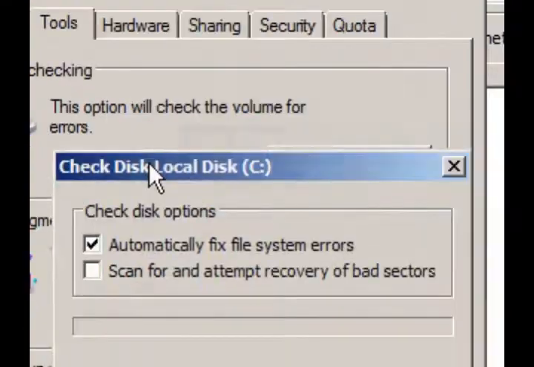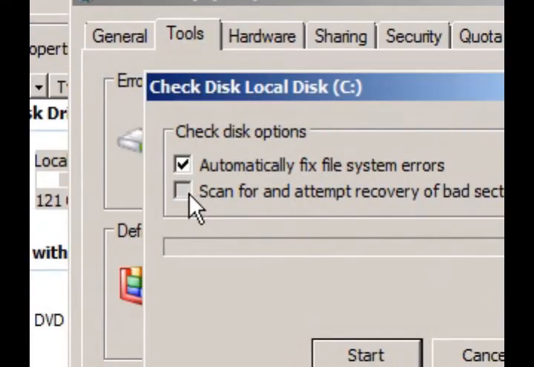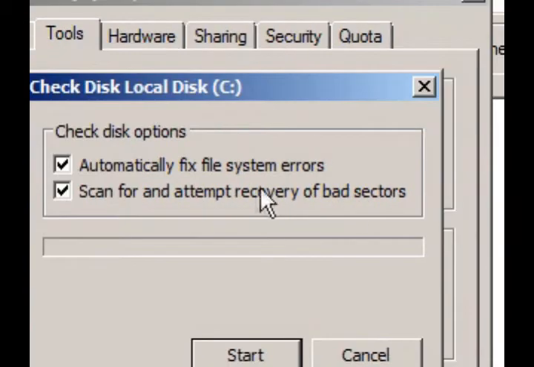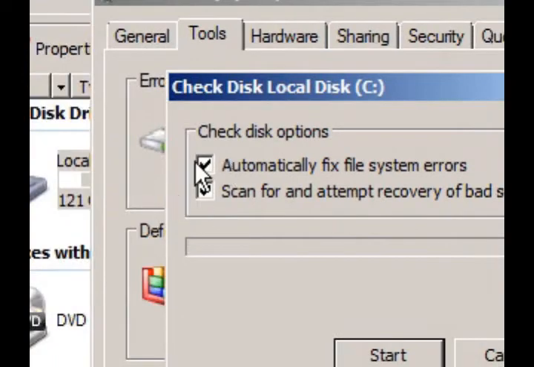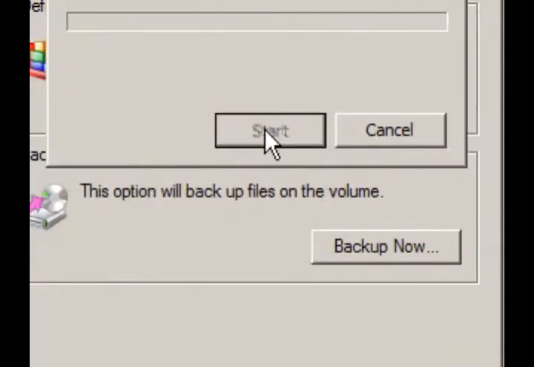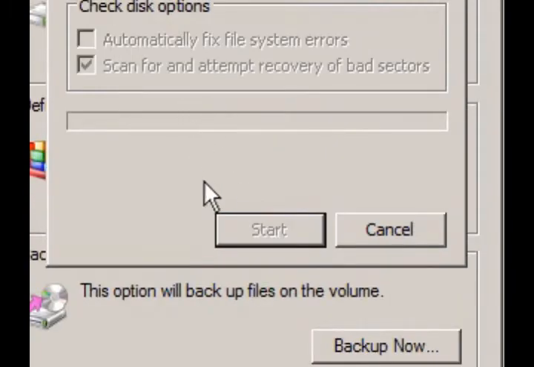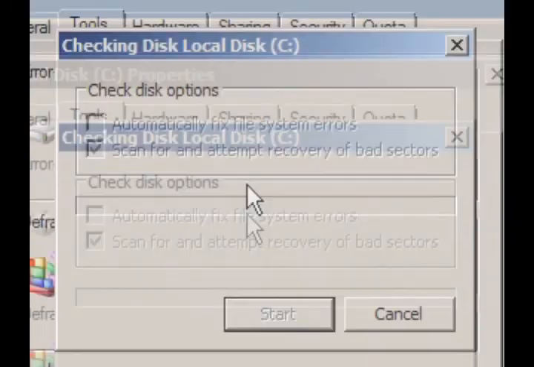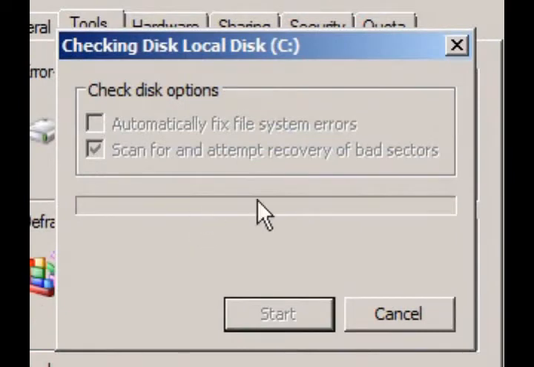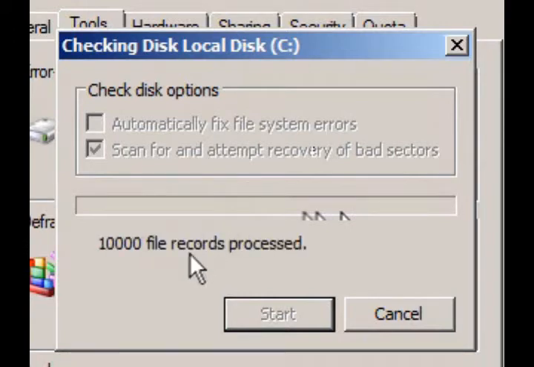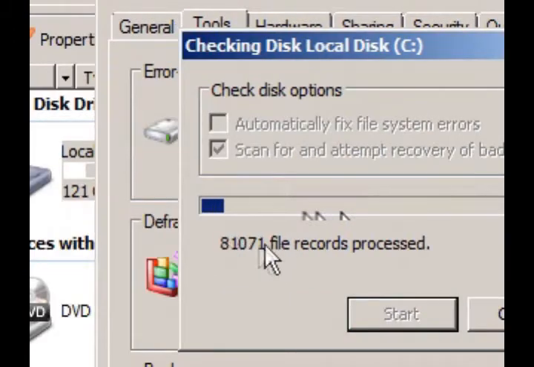Now, when this pops up, you're gonna want to click scan for and attempt recovery of bad sectors, but don't do the first one. Only do the second one and press start. And this will take a long time. I don't know, 30 minutes, something like that. Yeah, maybe. There's like four phases.